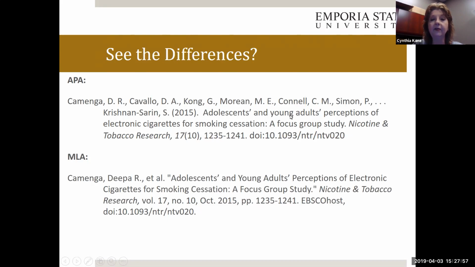Another difference is the title of the article. In APA, usually the following words of the title of an article are in lowercase. We capitalize the first word, and if you have a subtitle after a colon, that first word is also capitalized, but otherwise it's in lowercase. In contrast, in MLA, the title of the article is set aside in double quotation marks, and all of the major words of the title of the article are capitalized. So we already see some differences.